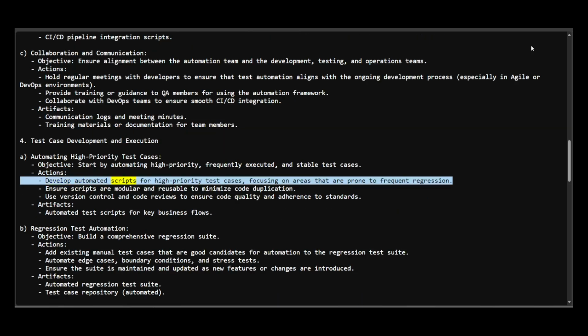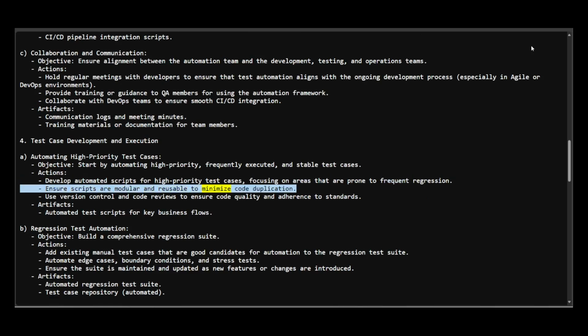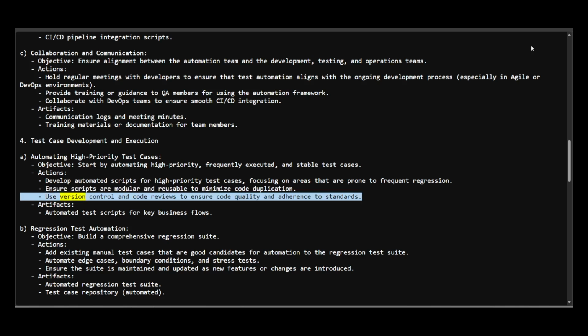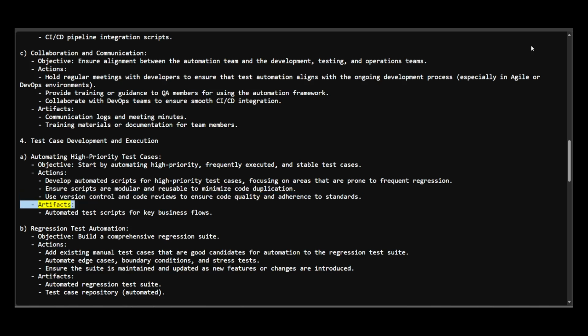Actions: Develop automated scripts for high-priority test cases, focusing on areas that are prone to frequent regression. Ensure scripts are modular and reusable to minimize code duplication. Use version control and code reviews to ensure code quality and adherence to standards. Artifacts: automated test scripts for key business flows.